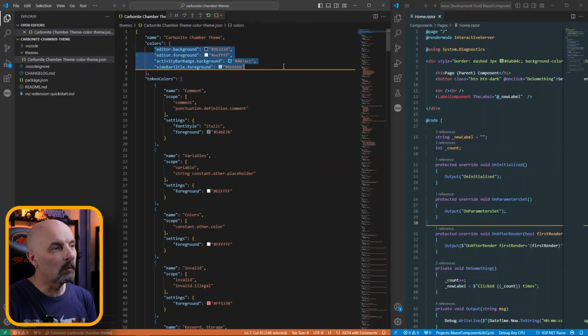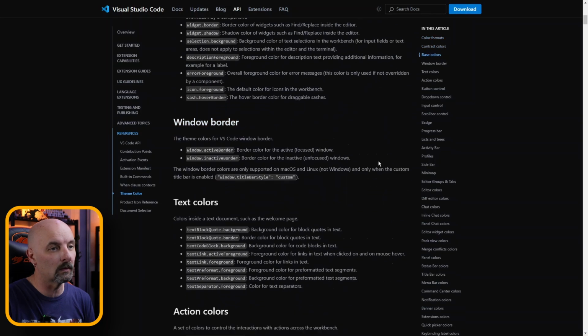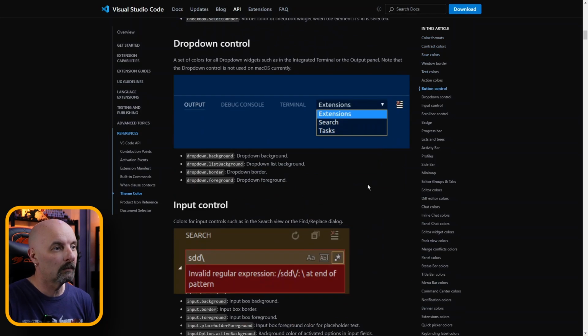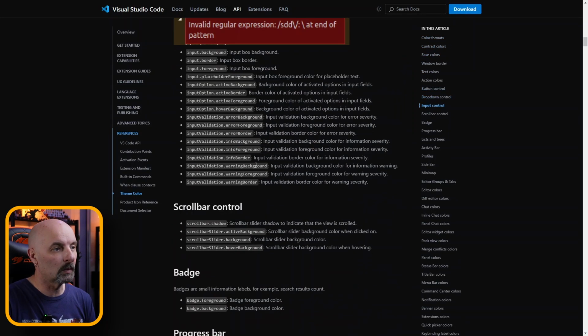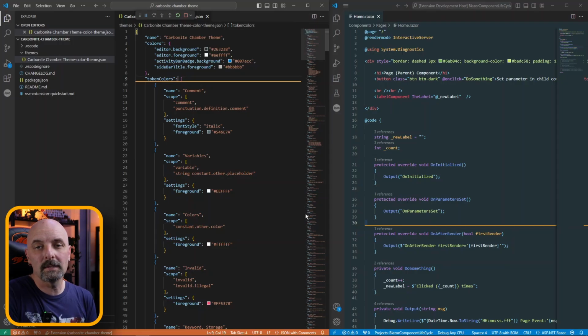There's not only these four properties, there are tons of different properties that can be set, and they all can be found in the VS Code API. There'll be a link below for this. But everything from the drop down to inputs to buttons, scroll bars, badges. But then when it comes to the syntax highlighting, VS Code gives us a tool to inspect the elements that we're working with to find out which properties need to be set.